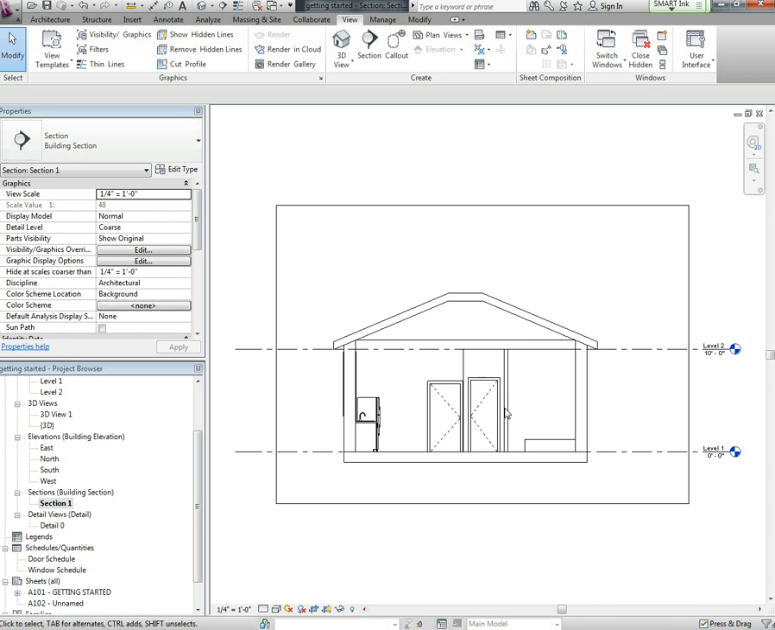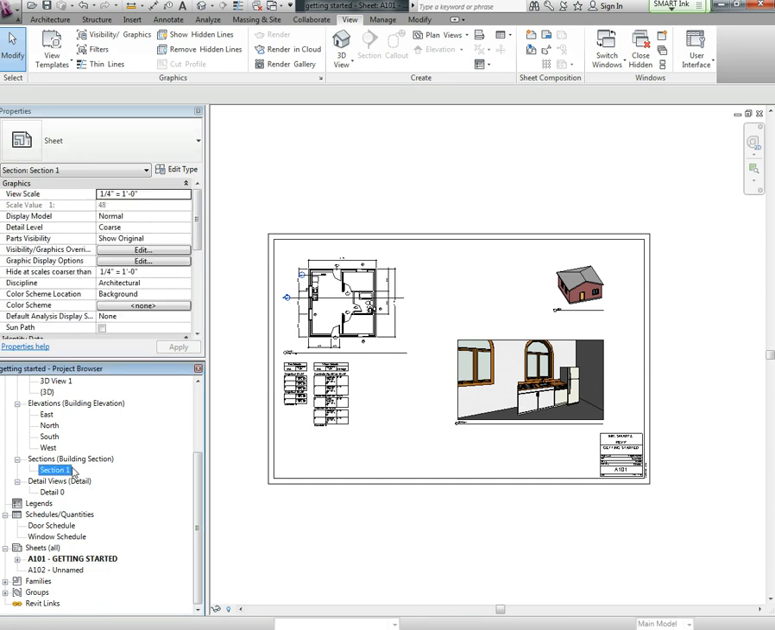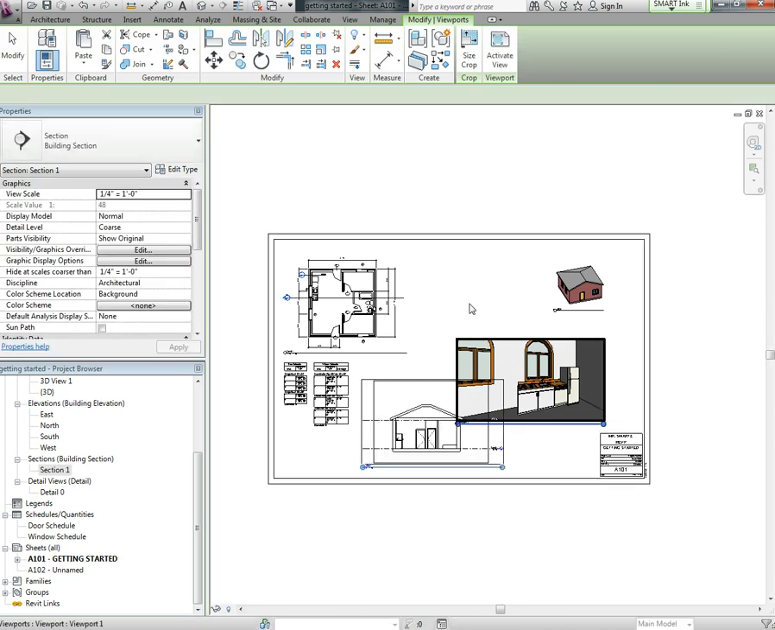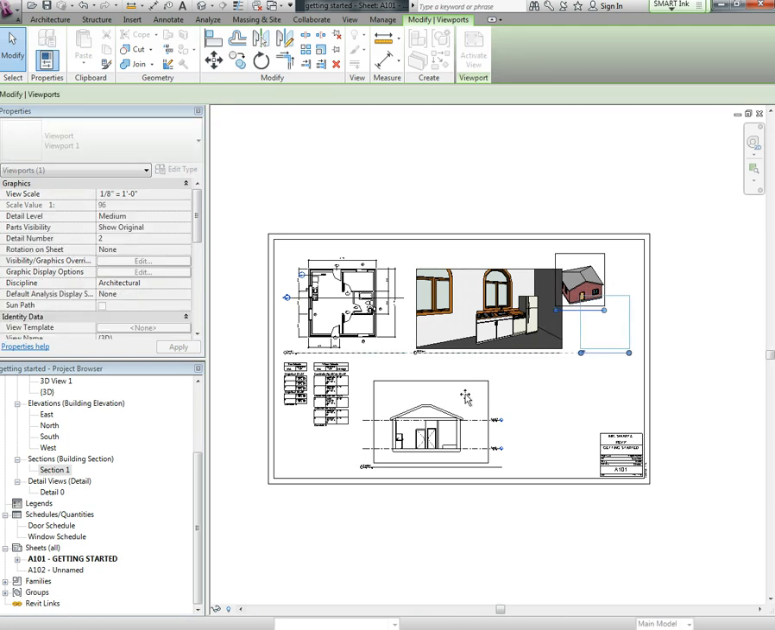So here is a section view. What I want to do is add this to the sheet. So I'm going to click on the getting started, and I'm going to drag the section view over to the sheet and place it down. Now I need to move these around so that I can position them on the sheet correctly.